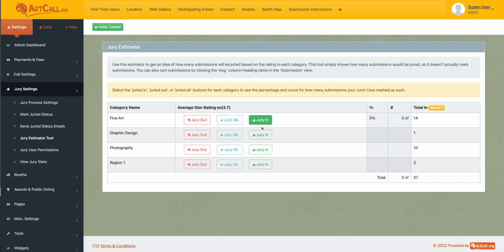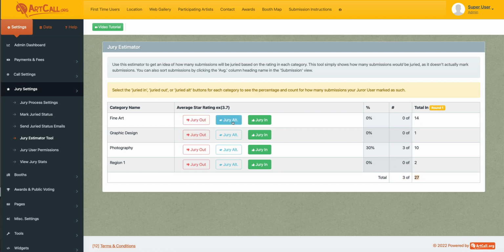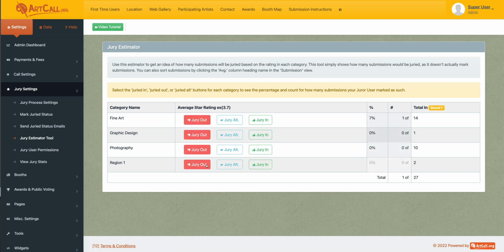So if I want to see how many my juror user has marked as juried in, I can simply check these all to juried in, and it will tell me per category how many have been juried in, for a total of 3 of 27. And I can switch these to juried out and see how many are juried out, etc., etc.